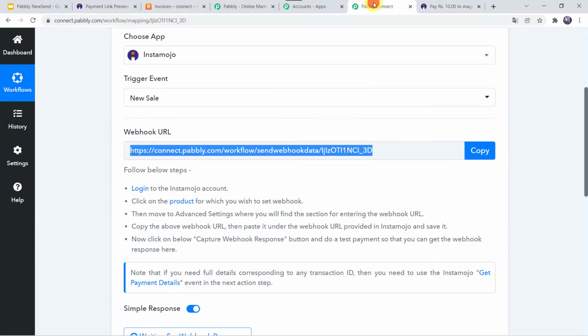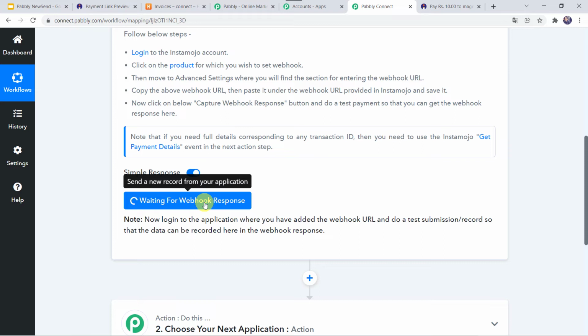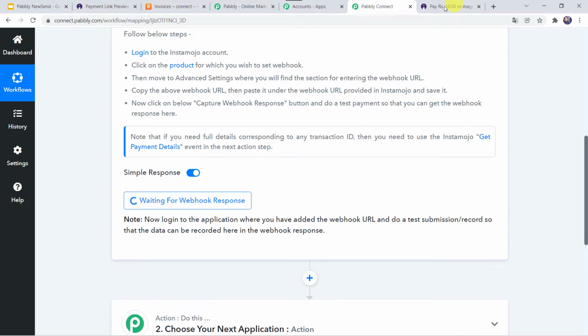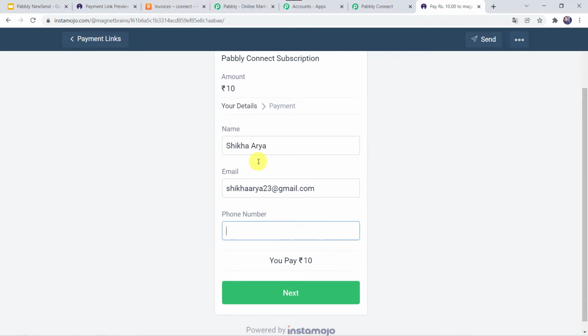So let's move back to Pabbly Connect. And here we can see that it is waiting for the webhook response. So in order to capture the response, first we have to make a test submission. It means we have to make the payment on the name of some customer over here. So let's give the name as Shikha Arya. I'll just add the email address over here. And I'm just going to add the phone number also. Let's click on next.